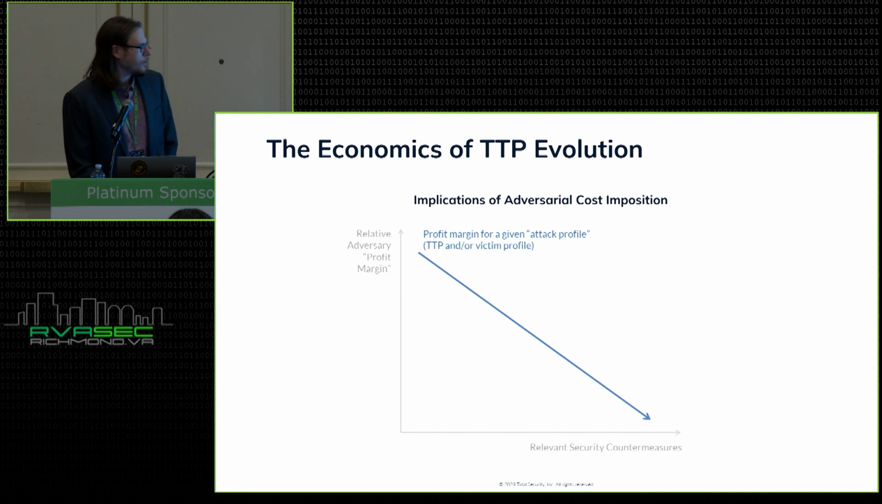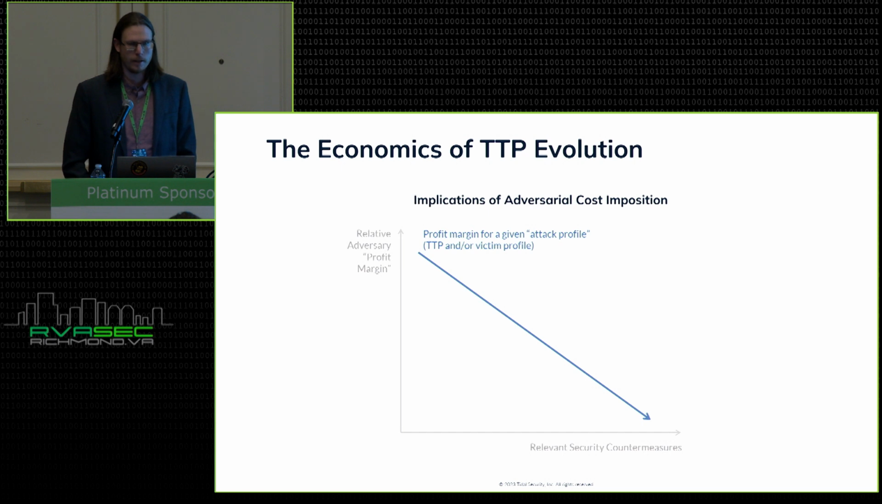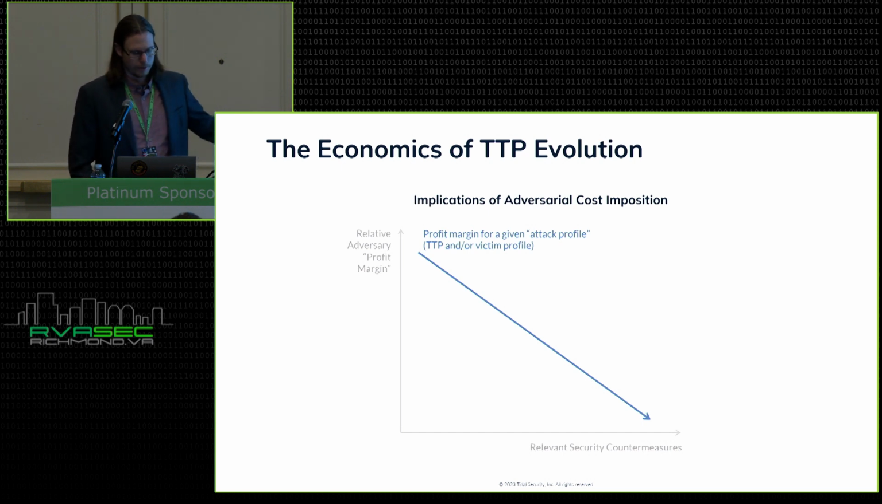So this graphic is trying to visualize that last point that I just touched on, especially the economics of TTP evolution. I would say probably most often we're seeing TTP evolution happening as a result of those defensive changes. That's not the only reason it happens, though, certainly. I called the vertical axis here relative adversary profit margin.